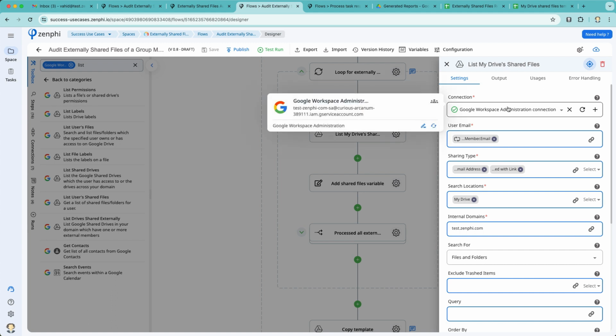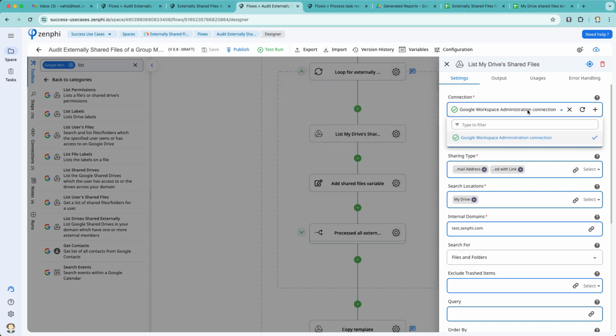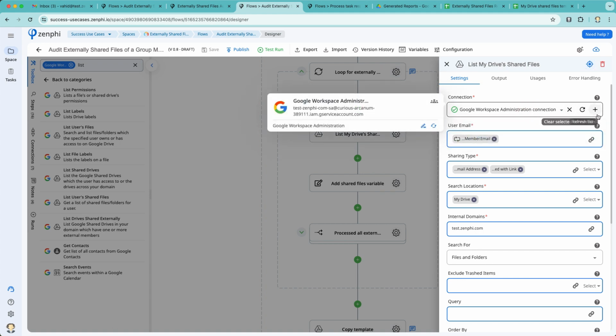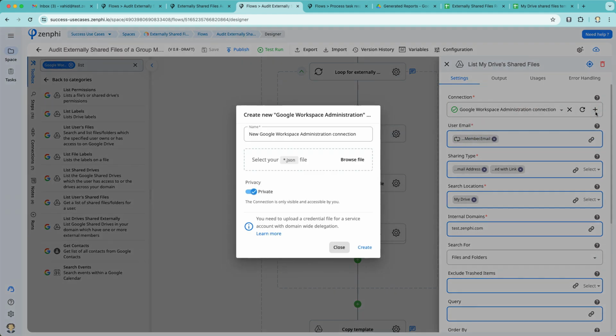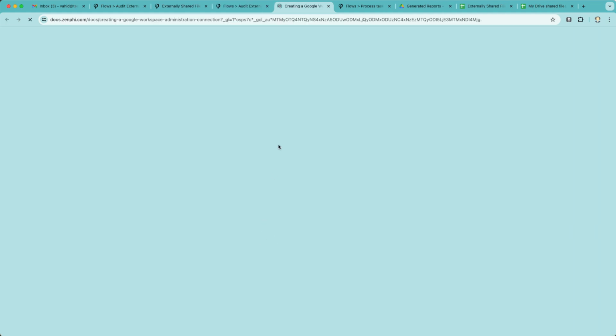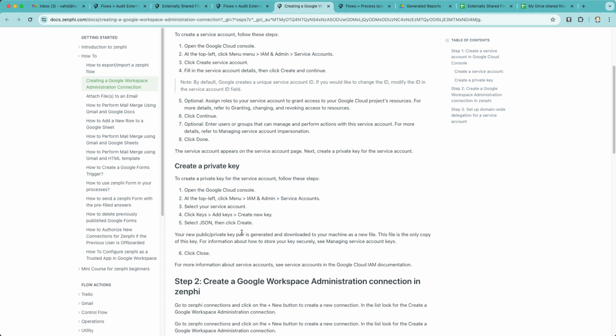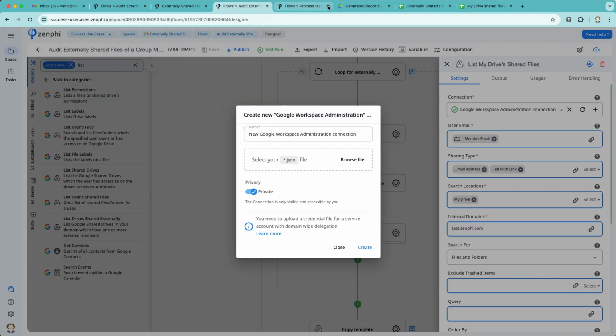Like most of the actions in Zenphi, this needs a connection to execute. The difference here is that it uses a service account connection. If you don't have one, you can create one, and if you don't know how to create it, just follow the steps in this documentation. It walks you through how to create a service account with delegated admin access.